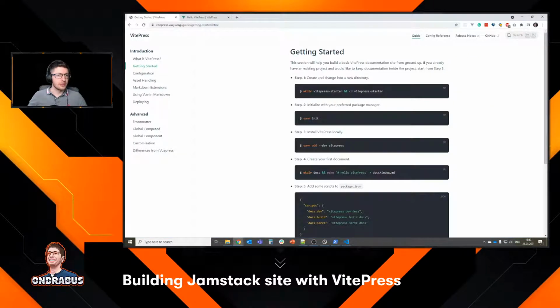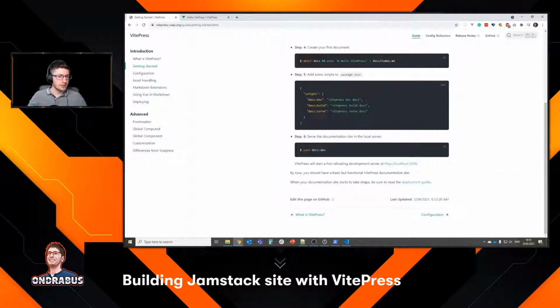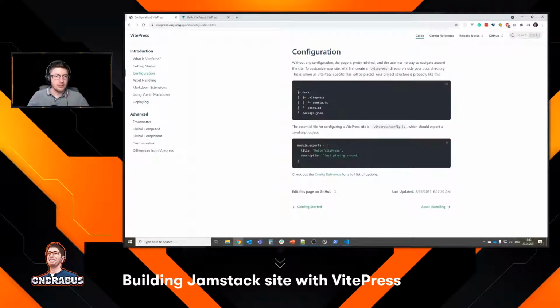So this is just a documentation site. How do we configure this? How do we configure the layout? Let's see. So without any configuration, the page set is pretty minimal, and the user has no way to navigate around the site. To customize your site, let's first create a VitePress directory inside your docs directory. This is where all VitePress specific files will be placed. Your project structure is probably like this. Okay. The essential file for configuring a VitePress site is VitePress config, which should export a JavaScript object.